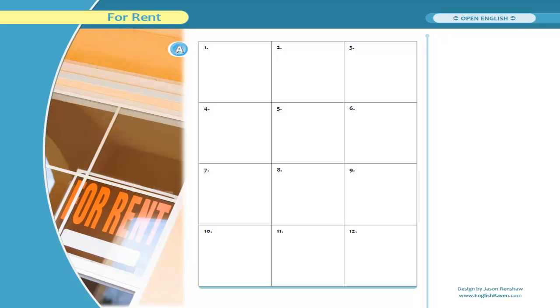This is the next in the Open English series, and this one's called For Rent. Not a very imaginative title, I guess, but nonetheless, I think that's something that could be explored for language purposes, just that phrase, for rent.